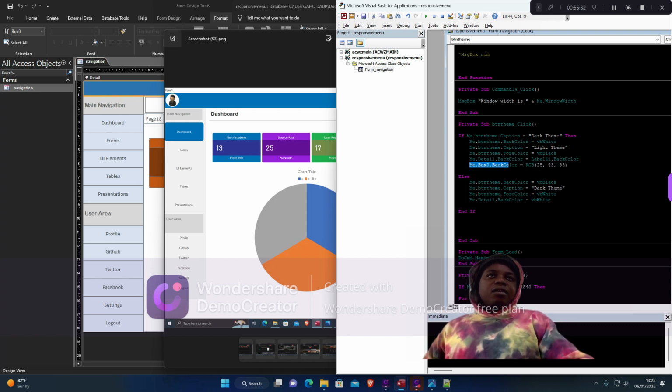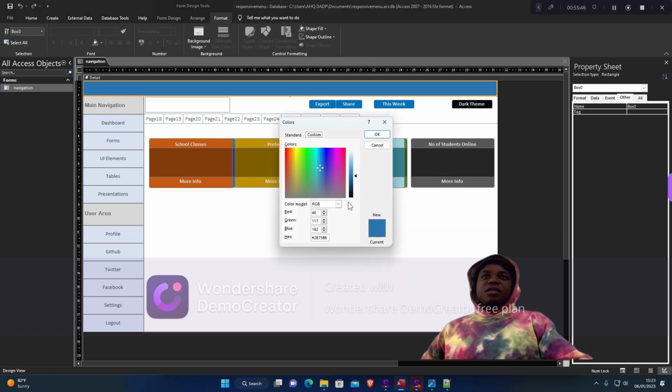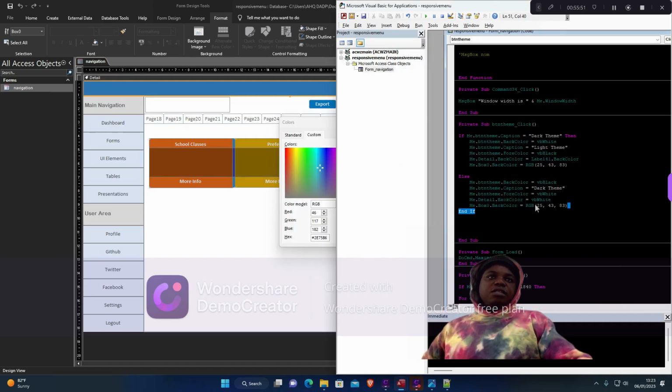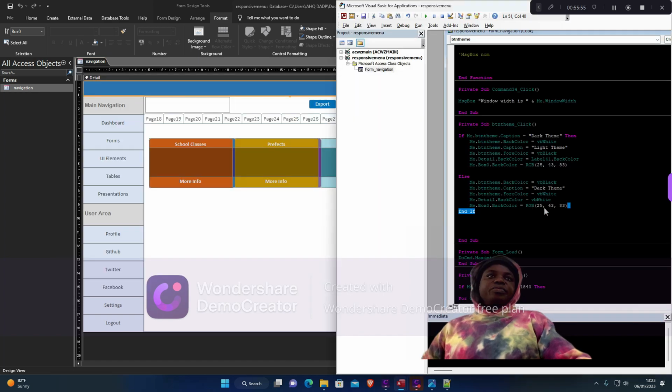Okay, so what if on light, because I would want it to change back to this one on light. What should it change to? What's the color code of this? Let me check the color code for this. 46, 117, 182.